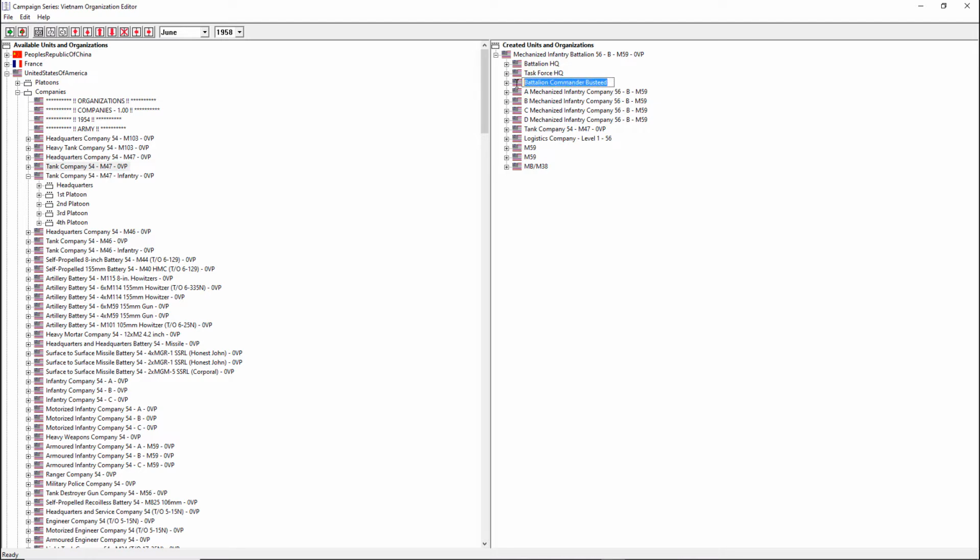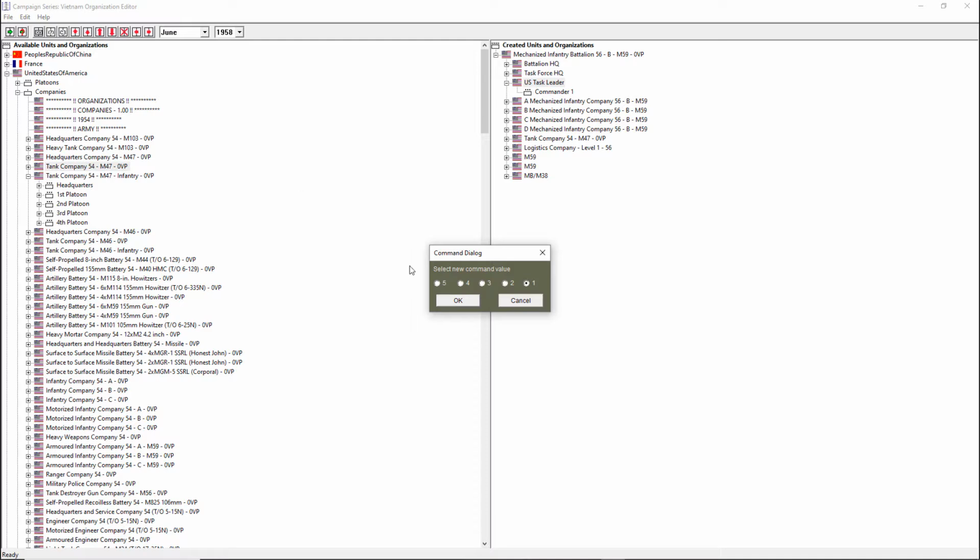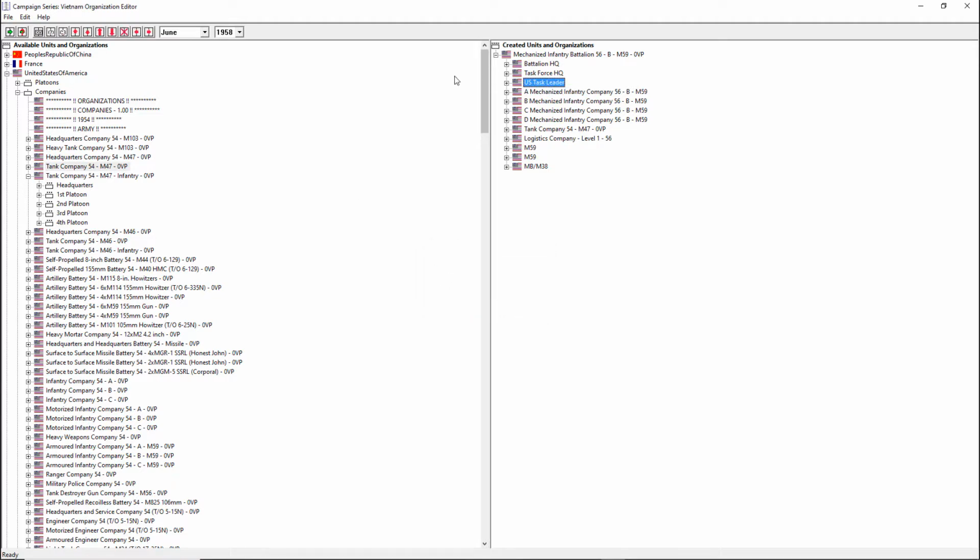Let's change that. U.S. Task Force. This is the leader name. So I'm just going to call that Task Force Leader, and let's change the stats on that. We can do that by clicking the C3 button. Right now it has a command value of 1. Let's give it a command value of 3. So that's a half decent sized leader.